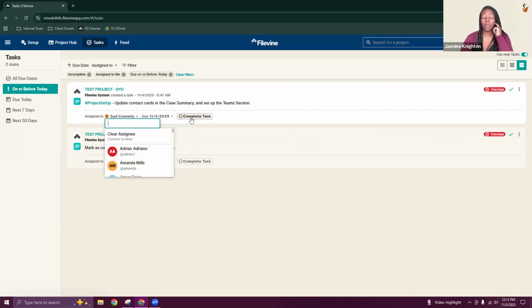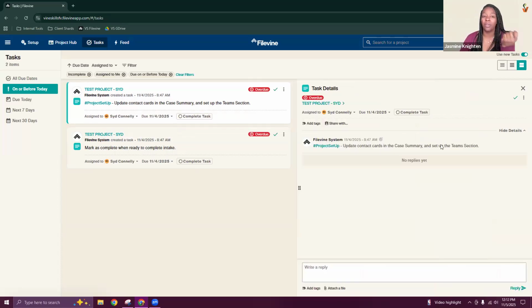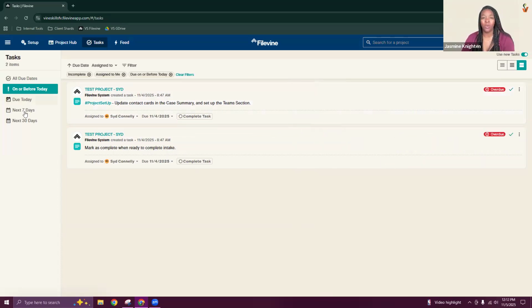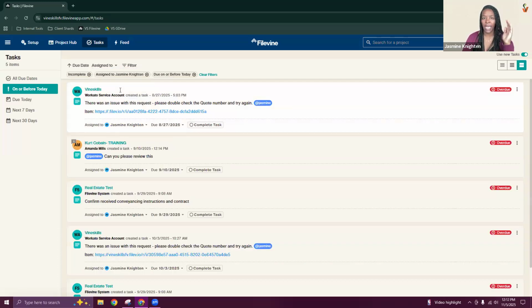In this view as well, you can filter to see other folks' tasks. So if Sid wanted to see the list of all of my tasks that haven't been completed, she can use that filter option or the assign to. The filter option is going to have a longer list of options.